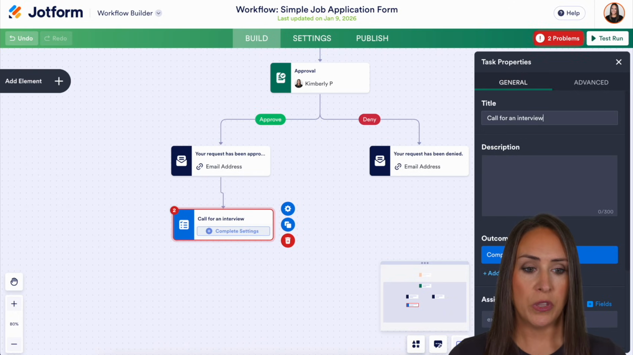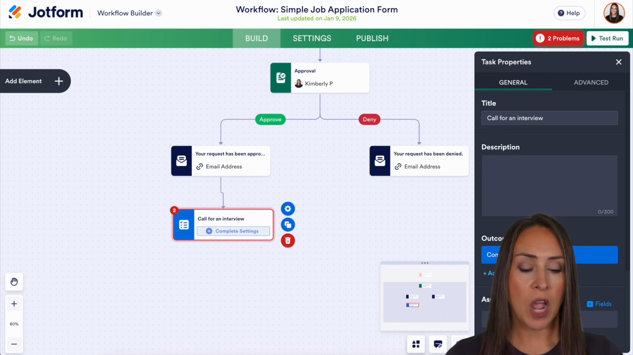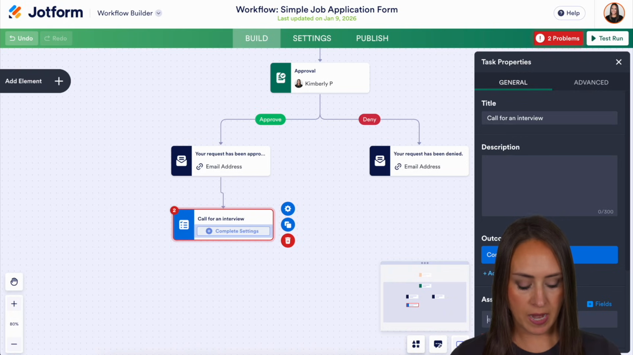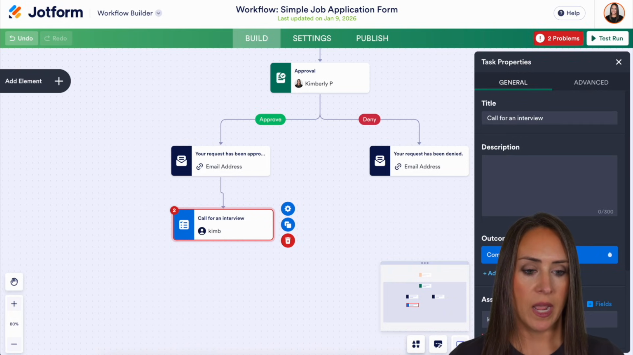And there's lots of things that we could do here. We could even add in a calendar option here. Then down here, we can go ahead and add in someone. I'm going to go ahead and add in myself.